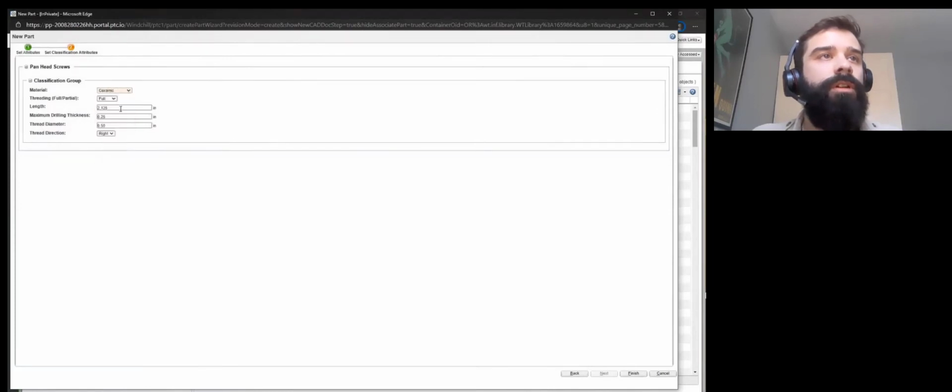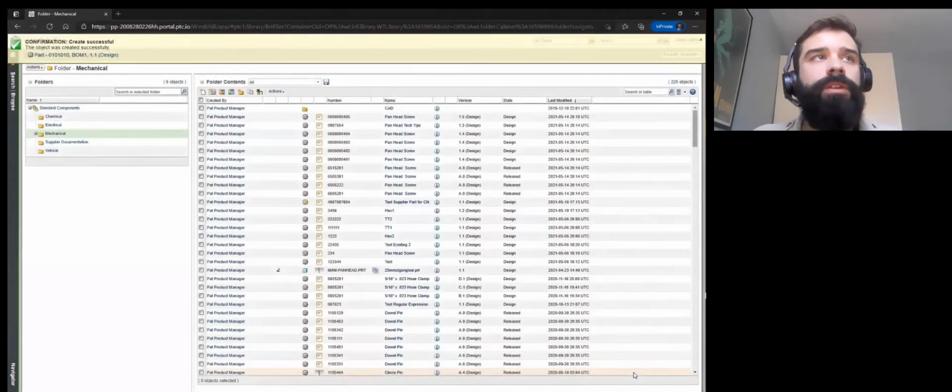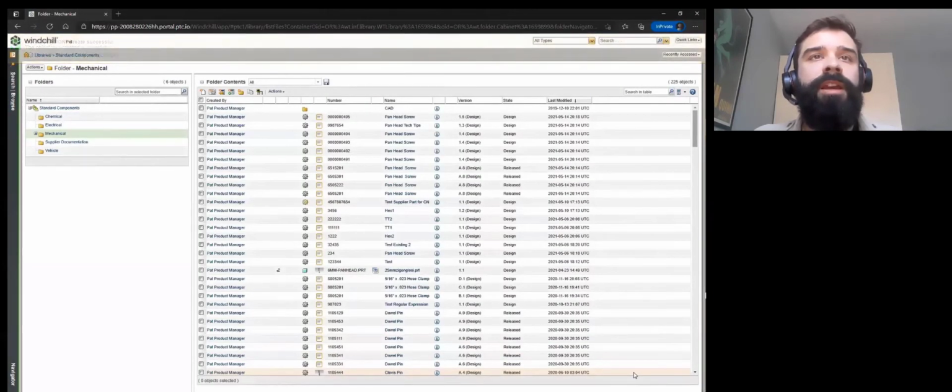So just for demo purposes, I'll change some attributes here for ceramic, change our length, and our thread diameter. Okay, once we've done that, we have now successfully created and classified our first part.